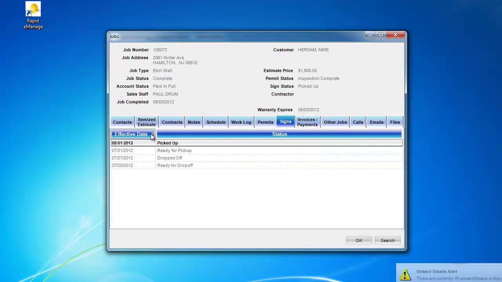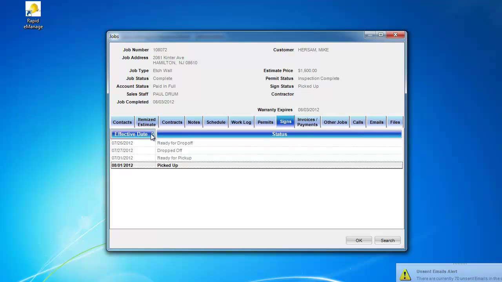Again, we'll click the arrow to resort the order. Next, I'm going to discuss intelligent routing, which actually is a combination in Rapid eManage of 2 blue details tabs, permits and signs, plus the mapping functionality that I showed you a bit earlier in Google Maps for calls that have been converted into jobs.